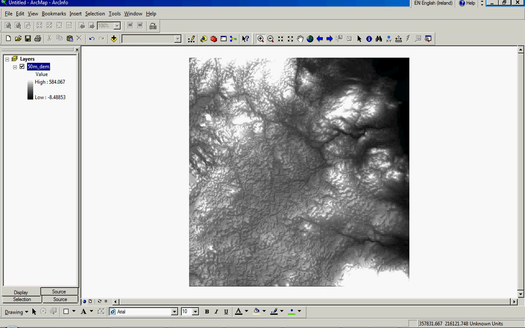Okay, in the previous video we looked at how we added and then displayed a raster data set, specifically the digital elevation model, which is on the screen at the moment. We saw that this was a 50 meter digital elevation model, meaning that it had a cell resolution of 50 meters by 50 meters. What I'm going to show you now are two secondary derivatives.